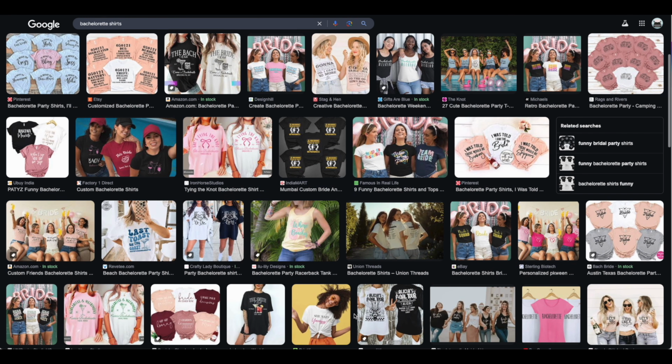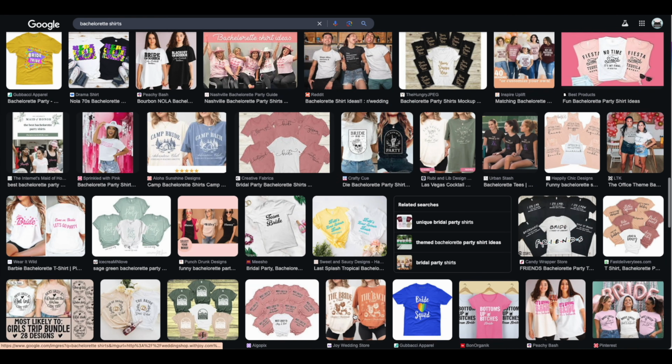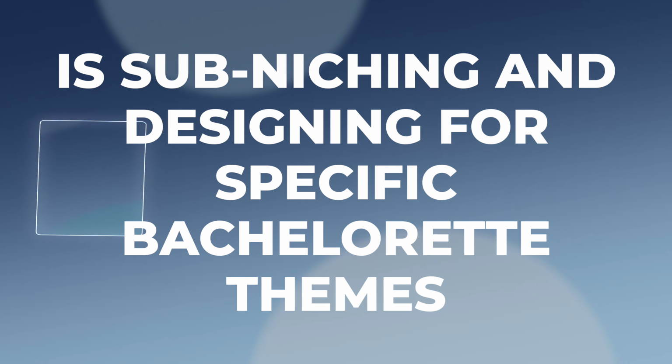Now, with that being said, I don't recommend just selling very generic, random bachelorette shirts. There are tons of those already out there, so you're going to be competing against a sea of thousands and thousands of other sellers. But where the real gold mine is and where there is tons of money to be made is in sub-niching and designing for very specific bachelorette themes.